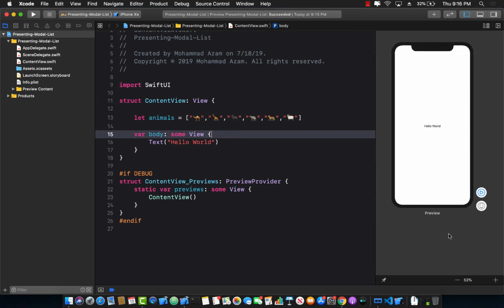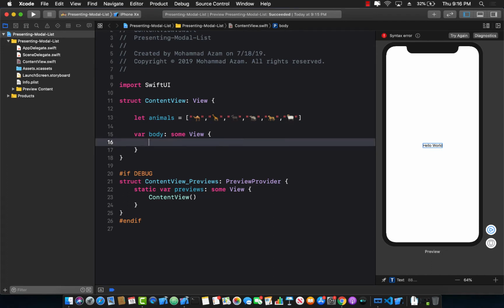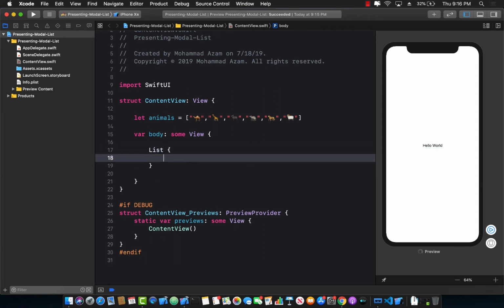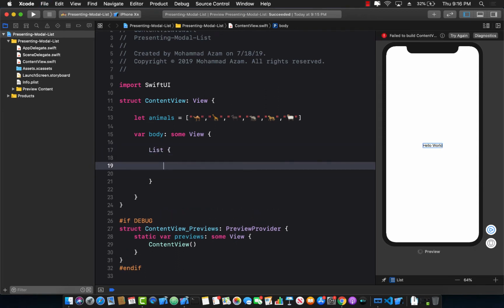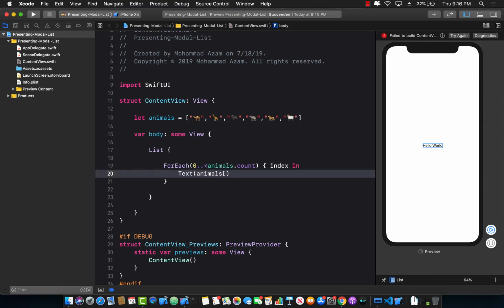In order to display the list, I should have some sort of an element. So I've already created an array of animals which have emojis of different animals. And the first question is, how do I even display this in the list? That's pretty simple. You're going to use a list control, and I can use a ForEach over here, and I can go from 0 till the end of animals.count. In this way, I'm going to get access to the index, and I can simply pass in the index to the animals array and get that particular animal. So I can say animals and pass in the index.